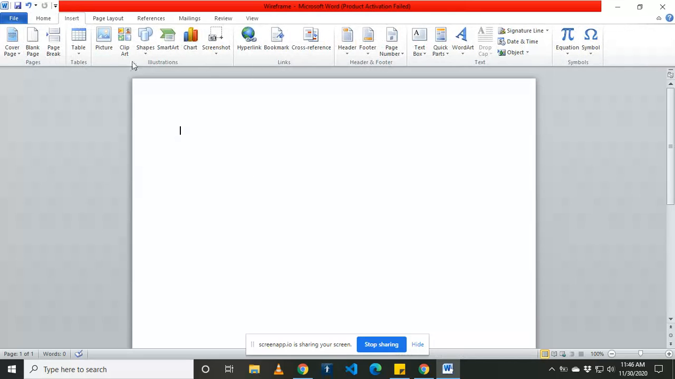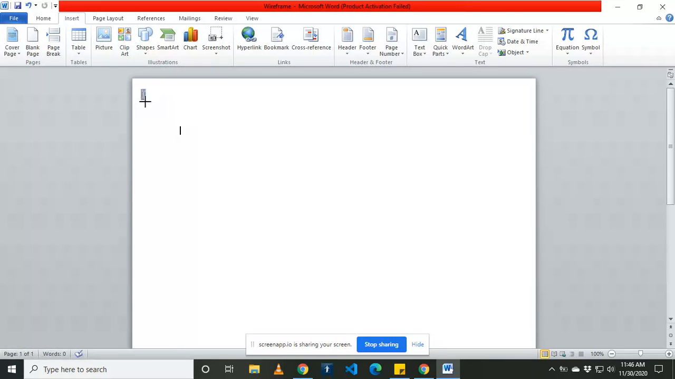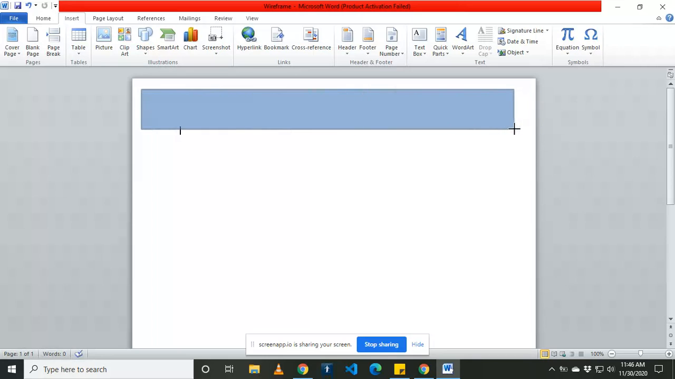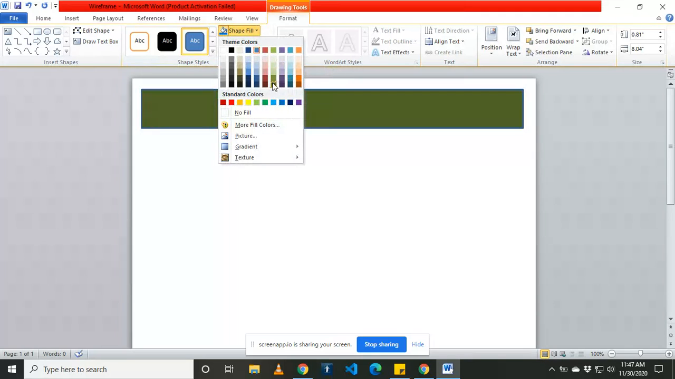I'll use different components that I have here. Mostly I'm going to use the shapes. So I can start with that one here. And let's say this is my header for my website. Okay. So I could decide to change the color. I can just use whatever I have here. I could use shape fill, and whichever color I want, I could just change to that.